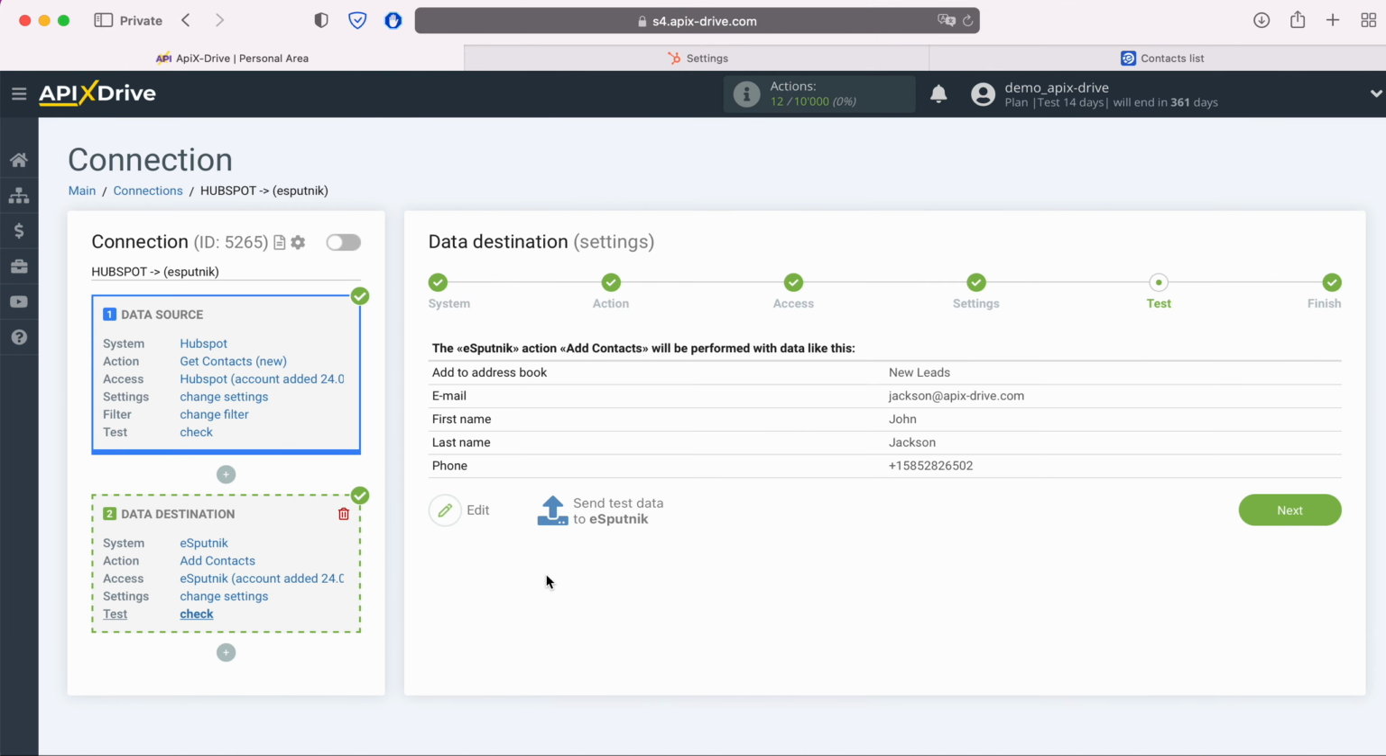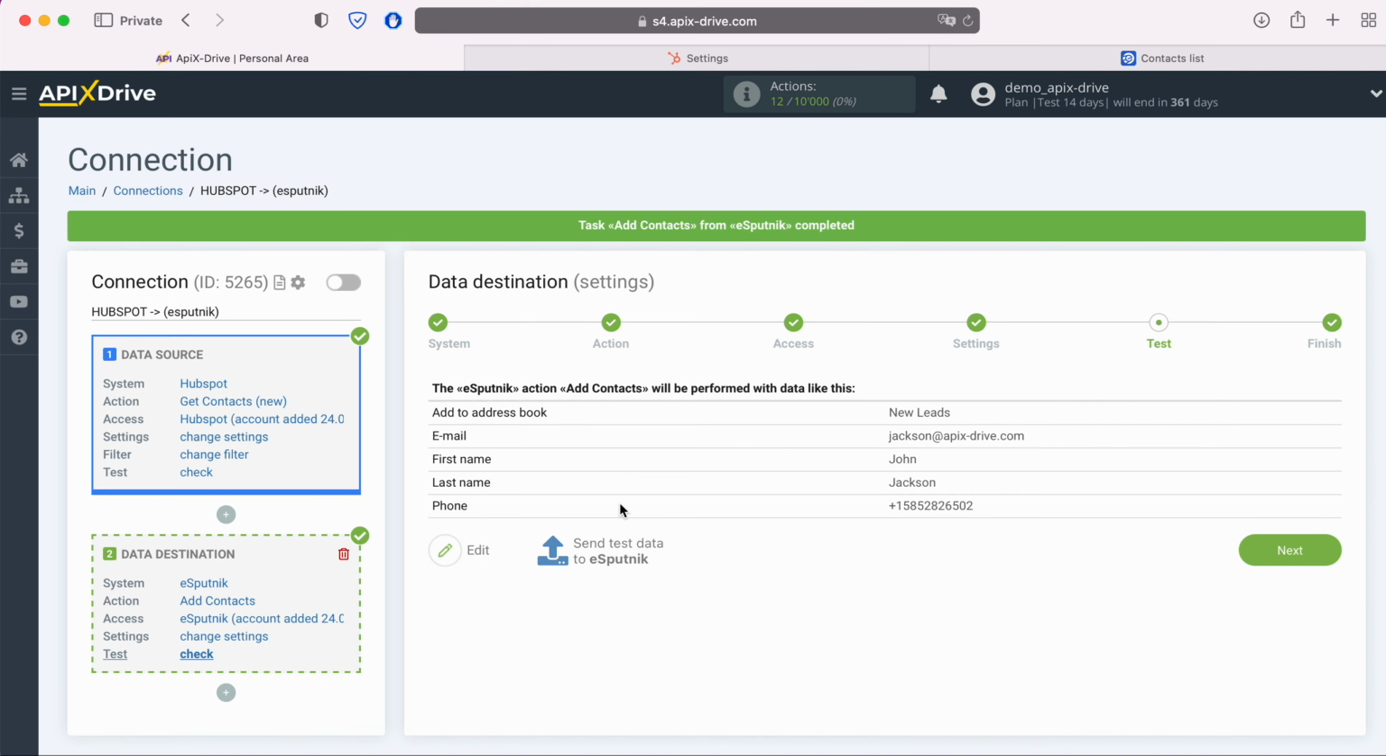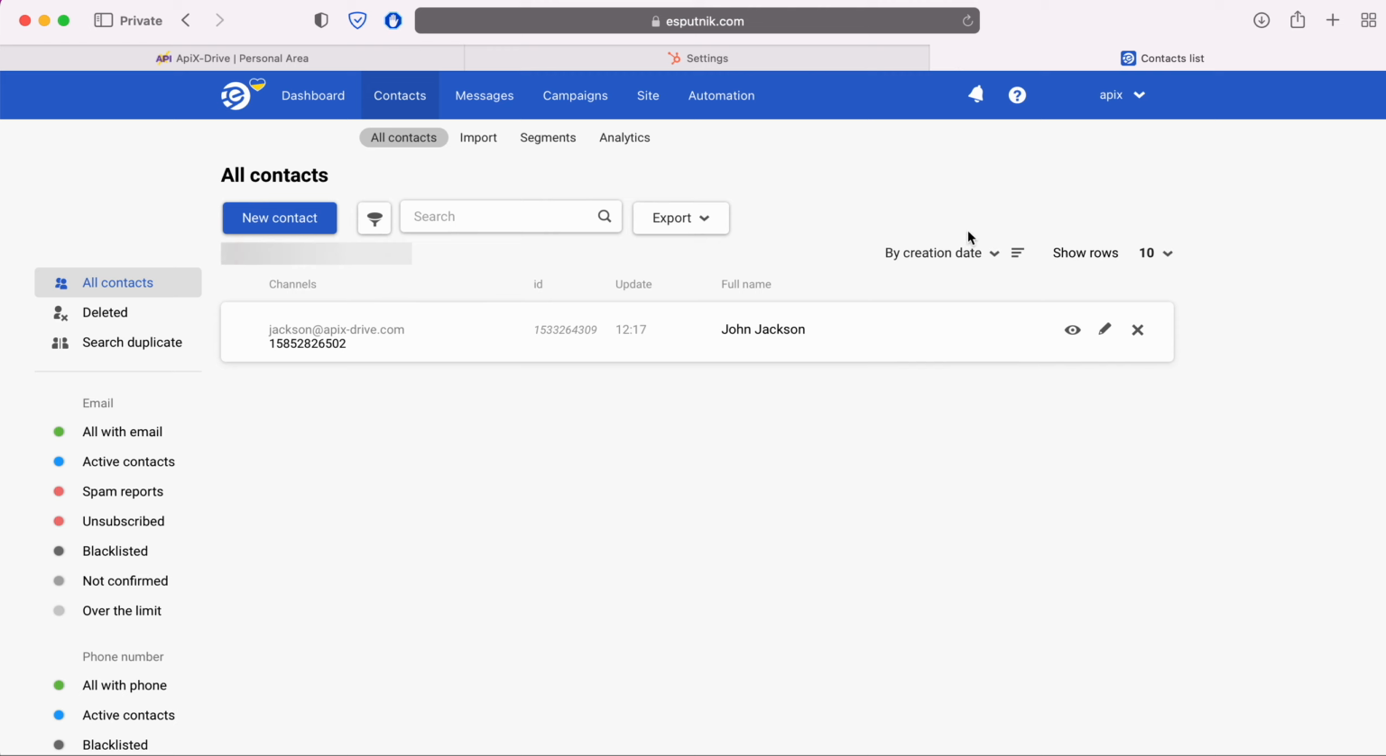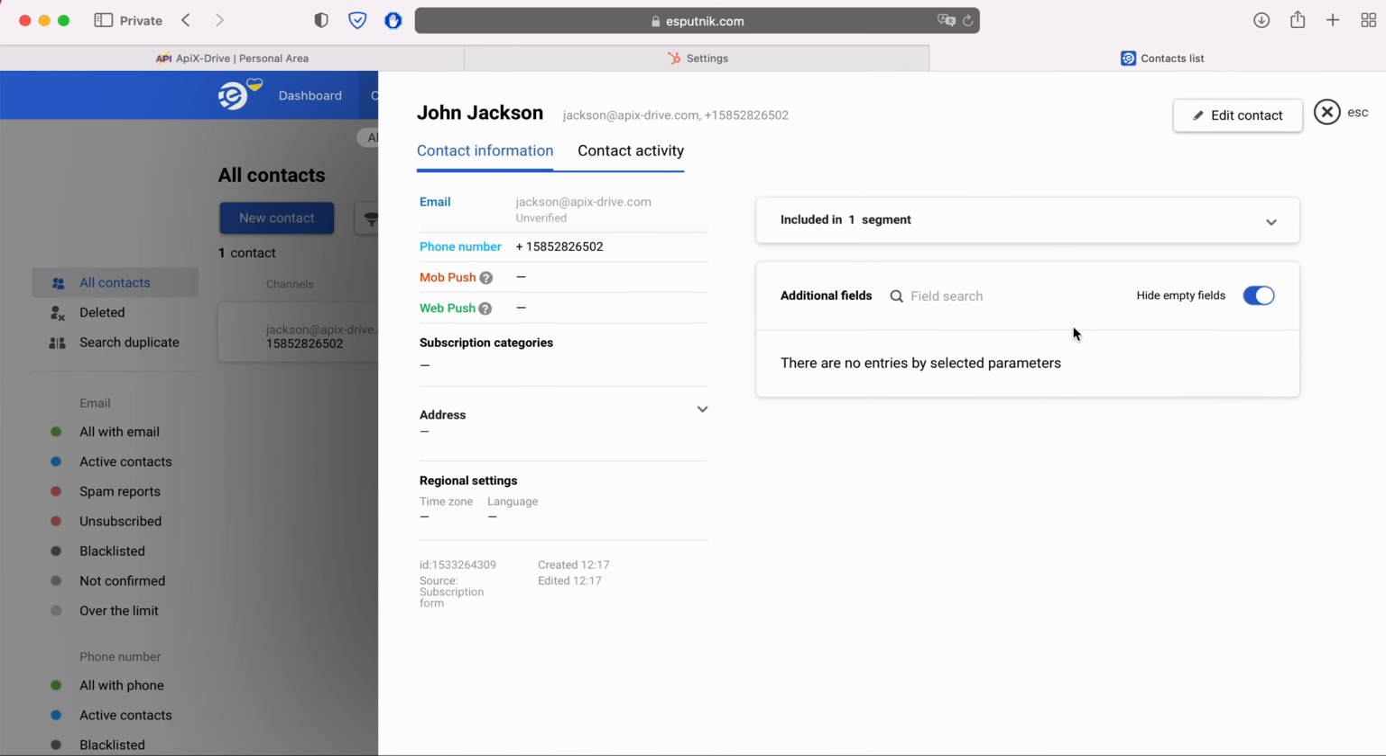At this point, you see an example of the data that will be sent to eSputnik as new contacts for each new contact from Hubspot. If something does not suit you, click Edit and go back a step. In order to check the correctness of the settings, click Send Test Data to eSputnik. After successful sending, go to eSputnik and check the result. If everything suits you, return to the ApiX-Drive service and continue setting up.